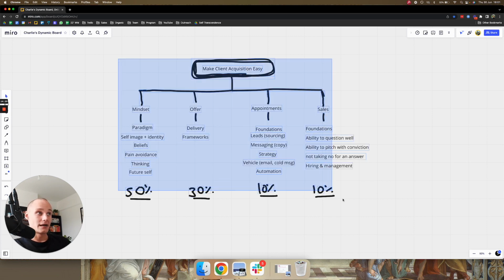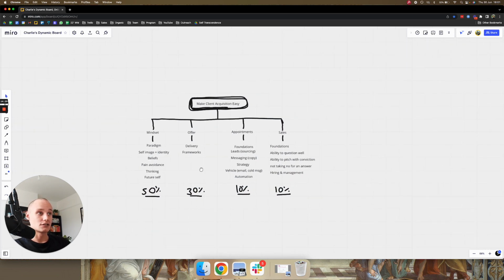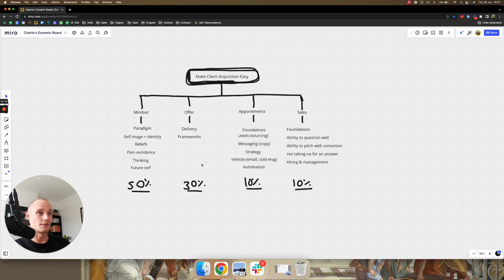So that's how we're going to make client acquisition easy. Any questions, let me know. I think this is what we need to focus on, and this is what we're going to build the new program around, and this is how we're going to fix this problem.